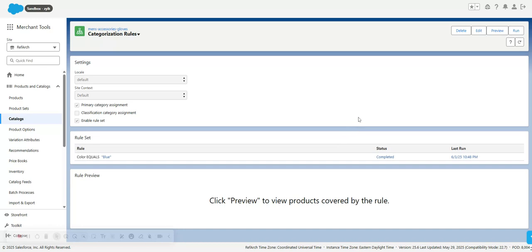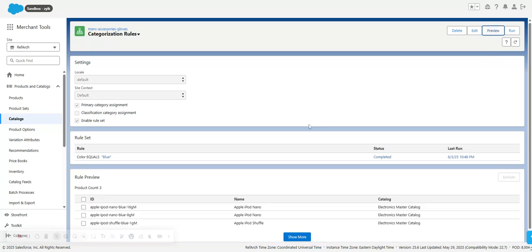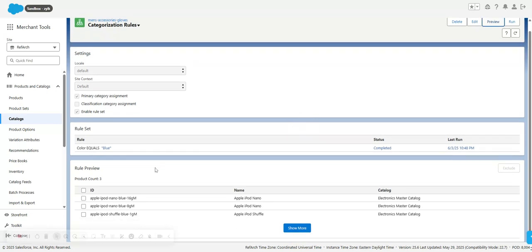So what we can do to be able to see the products that would be assigned, if we click the run button, is click the preview button. Before actually running and enabling the rule and assigning products to a category dynamically, we can preview which products would be added by clicking that preview button as we did here. Now, with a simple rule of color equals blue, we can see that there are 3 new products that would be added to the category that are not in the category currently. These are 3 different iPod Nanos and an iPod Shuffle.